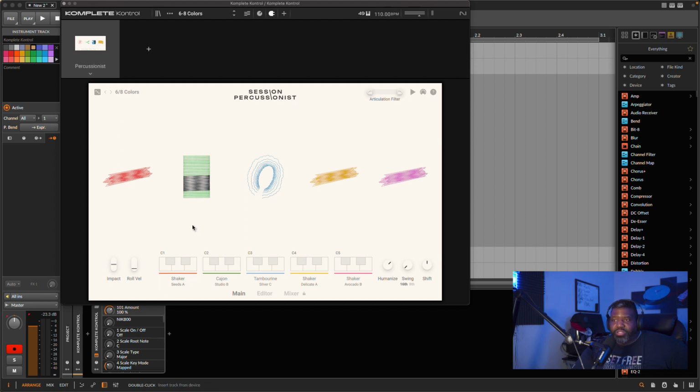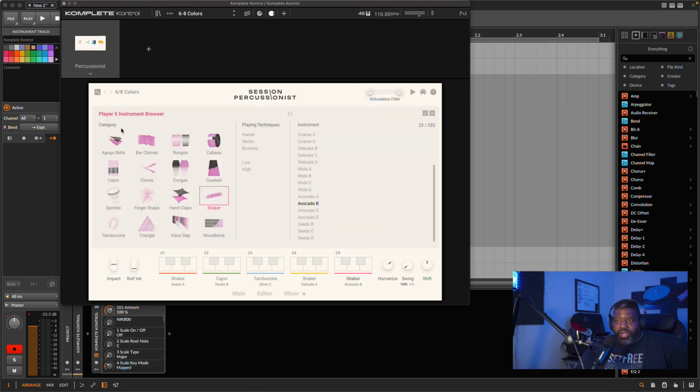You have shakers. This particular one has shakers, which is speed A, and then you can change it to speed B. Now you can really dissect this and dive into it. There's the cajon, the tambourine, the shaker, and this is shaker A and this is shaker B. So you can actually come in here and switch these around if you wanted to. Change the bongos, you can do that.